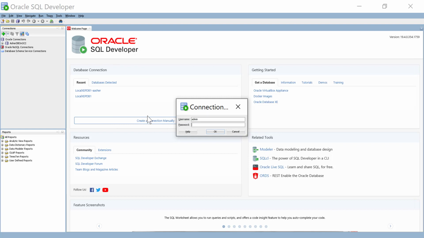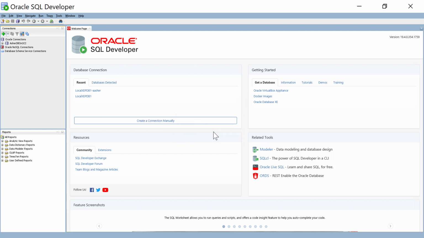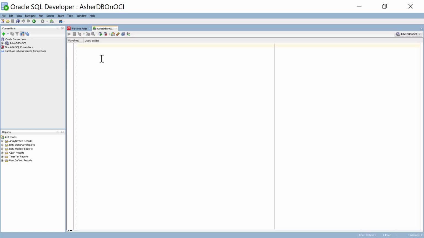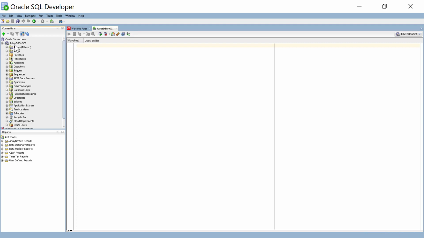Oh, I did not click on Save Password, so it's prompting me for it again. You could have chosen the checkbox to save your password. I'm going to type it in again. Click OK. And I'm now connected to my Oracle Cloud Database. If I expand the hierarchy there, you see that I have the tables. And if I expand the table, it shows table 1 that I created in the previous video that had just field 1 and field 2.